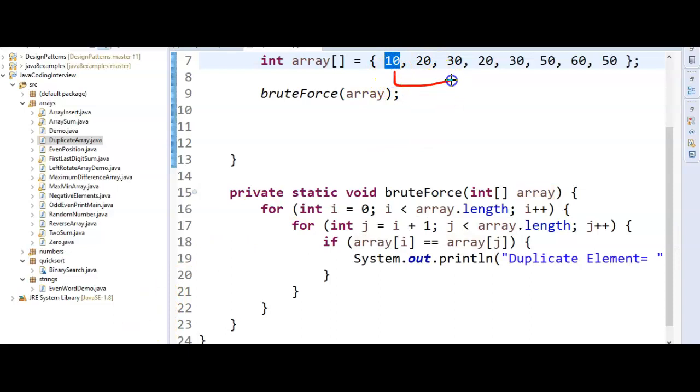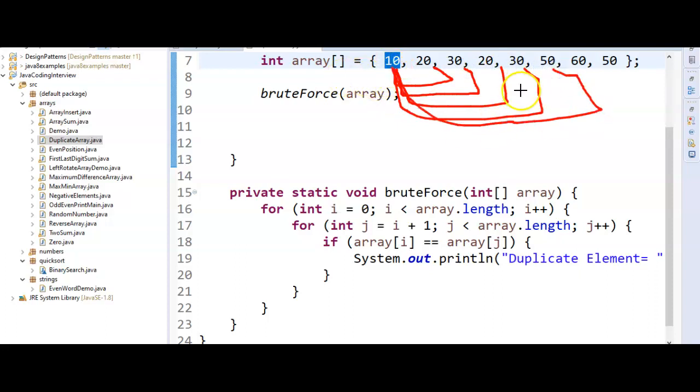So if you see, these 2 elements are compared, and then we are printing. So 10 is not equal to 20, so just ignore. Next, 10 will be compared with 30, 10 will be compared with each and every element. You got it, right?